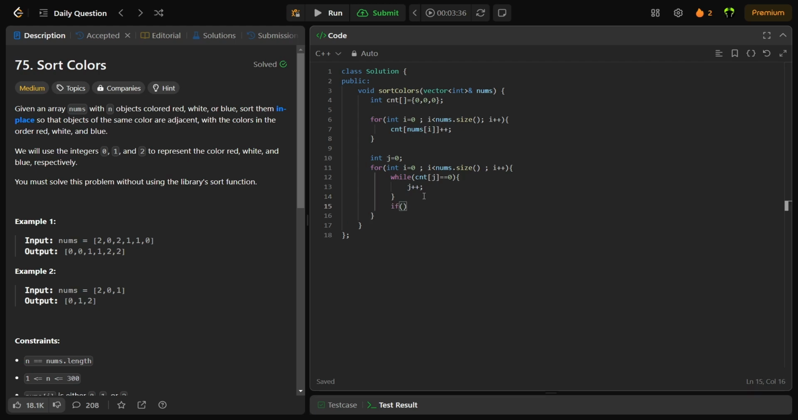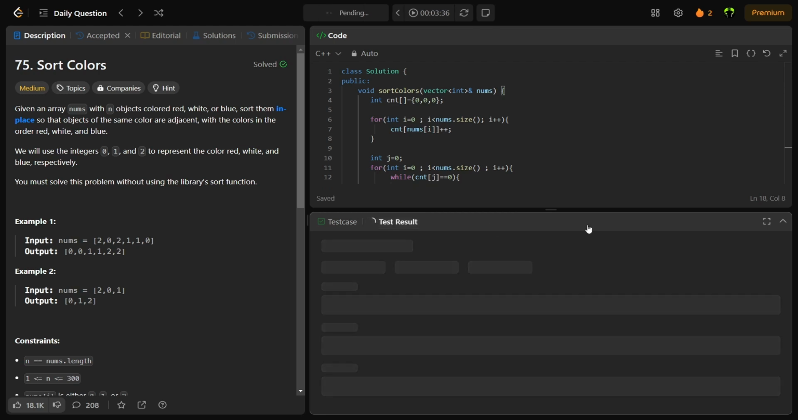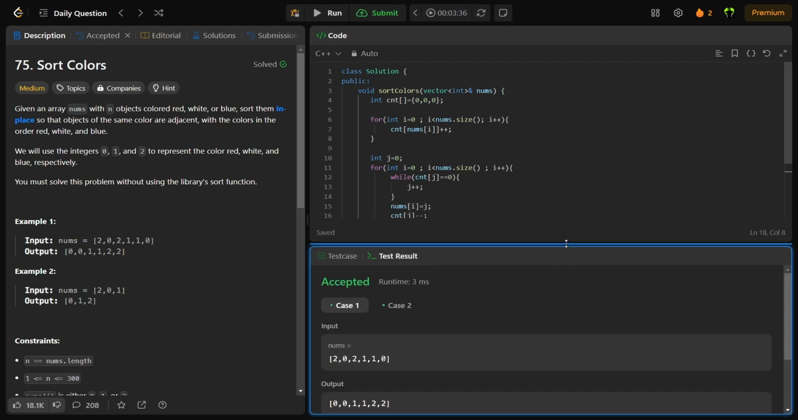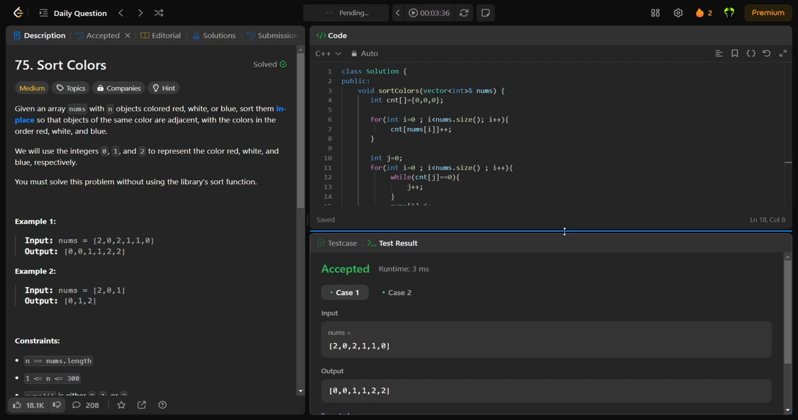So I'm having this check so that I would get a suitable value of j. And what I'll do next is just making nums of i equal to j, and count of j minus minus. So basically I'm initializing my nums to j, and count of j would get decremented. I think this would do it, and we don't have to return anything, so let's just try our code. So this got accepted, let's just submit it.